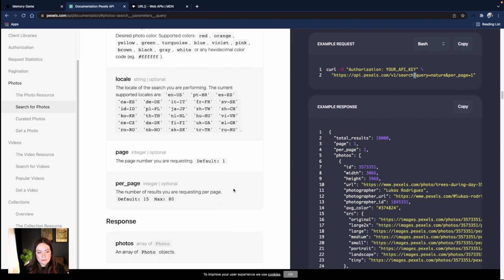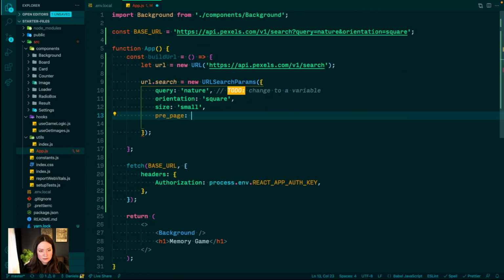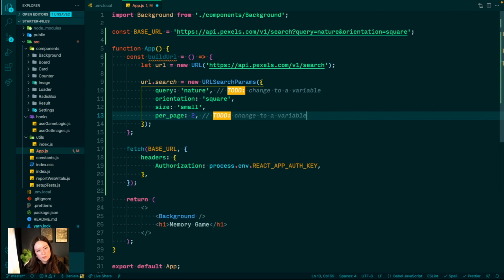Per page is going to be our amount of cards. Per page is going to be also a variable eventually. Change to a variable, because remember, again, in the settings we had the plus and the minus where we could change the amount of cards that the user wants to play with. For now, let's maybe make 2, and keep in mind that the amount of cards per page is not equal to the amount of images that we're requesting from the API.